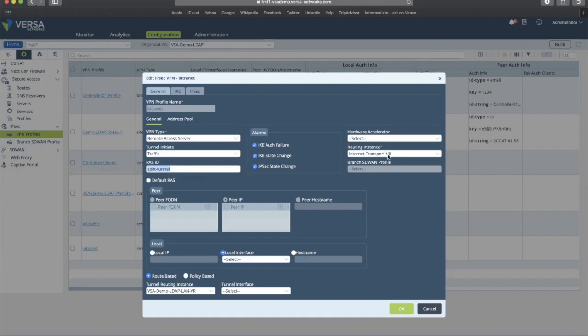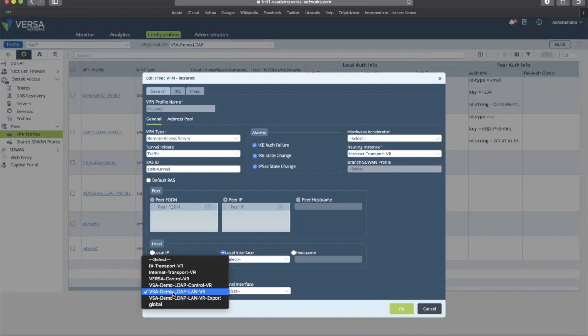The routing instance is Internet Transport VR because traffic is actually coming in through your WAN interface. Under the options of route based or policy based, it's always route based because we want to make sure traffic based or prefix based routing happens. So we pick the selection as route based, and under tunnel routing instance, you might want to have LAN VR because we are going to actually terminate the tunnel directly into the LAN interface or the LAN routing instance.